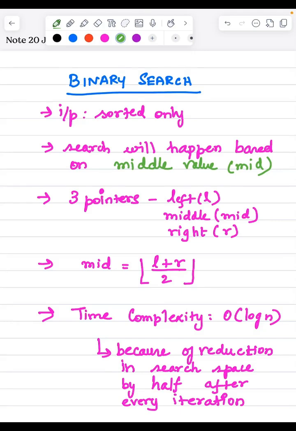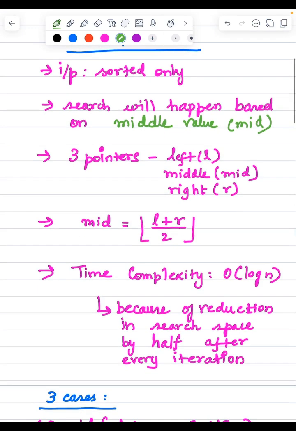In this lecture, we are going to discuss binary search. It is one of the key searching techniques in design analysis of algorithm, and it is an efficient searching technique. The input for binary search should be sorted input only. Here the search will happen based on the middle value, which we call mid.